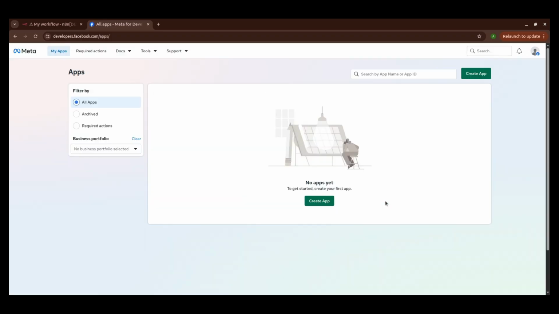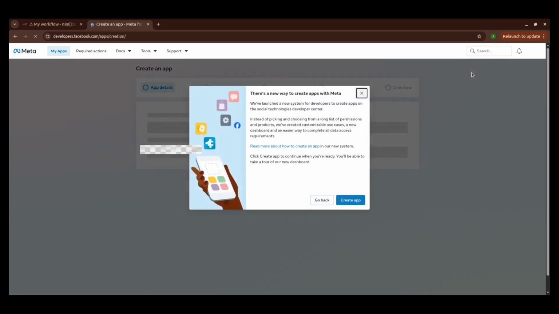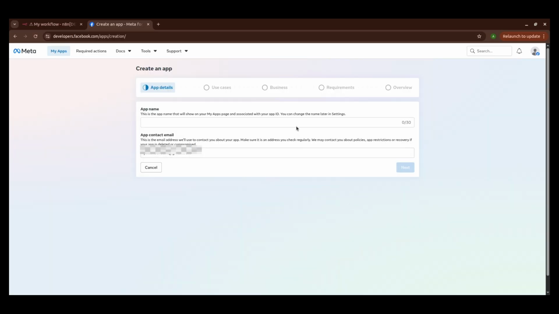When you're done signing up, you'll be taken to this page to create an app. Go ahead and click on Create App. A form will appear for you to enter your app details. On the first page, enter your app name and click on Next.